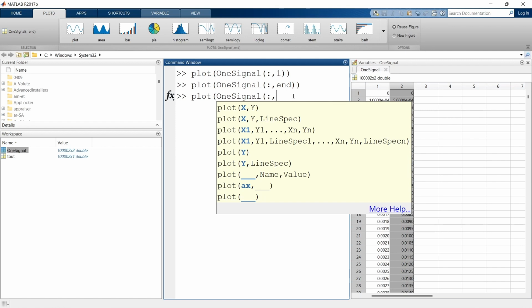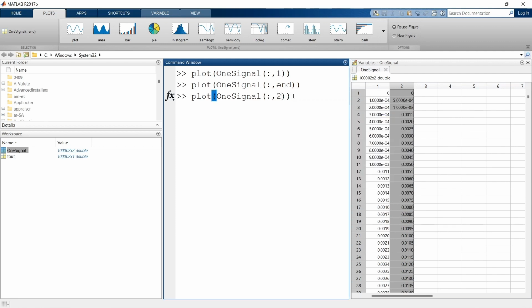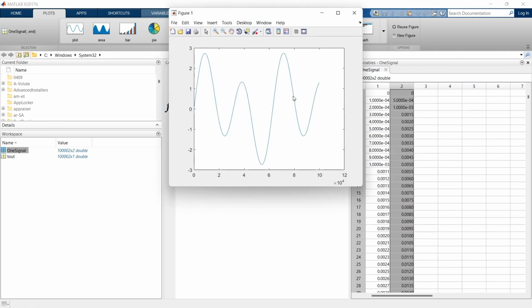So we'll select either column number 1 or you can select column number 2. If you want to plot amplitude, which is given in column number 2, then you need to select column number 2, close the bracket, and enter. And there we go. Here we have the graph. Now close it.